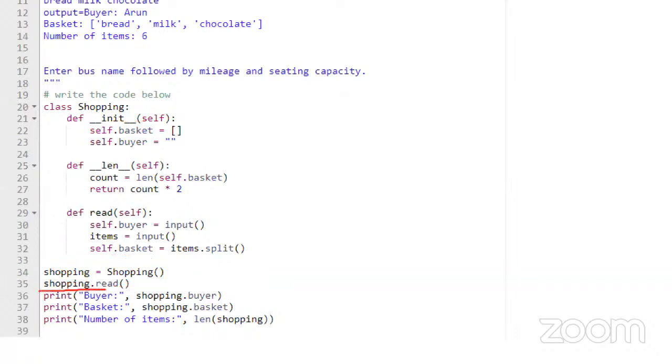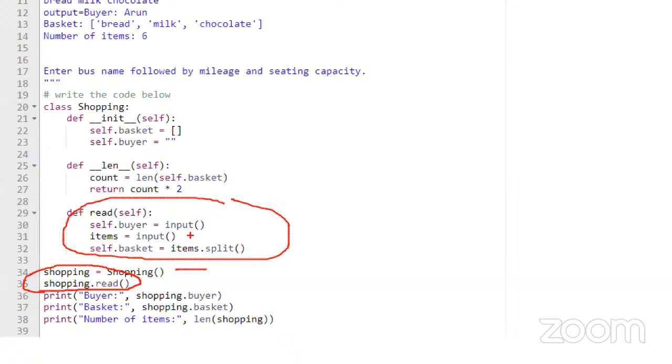Now at this particular line, we are doing the initialization. So this is just a creation of the object and initializing the variables basket and buyer. Here we are actually reading the data into this. So when I write this statement, which function is getting called? This read function is getting called. Inside the read function, I want you to read the data. So we are reading the data for the buyer, right?